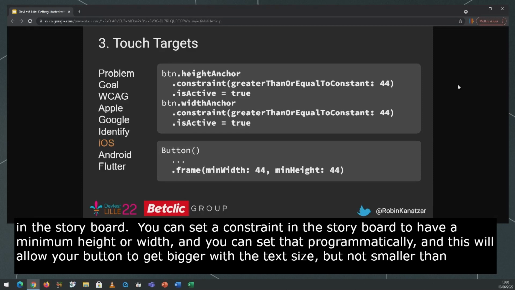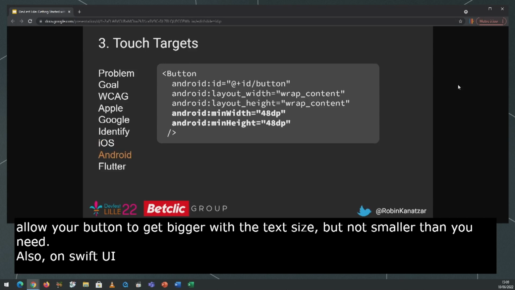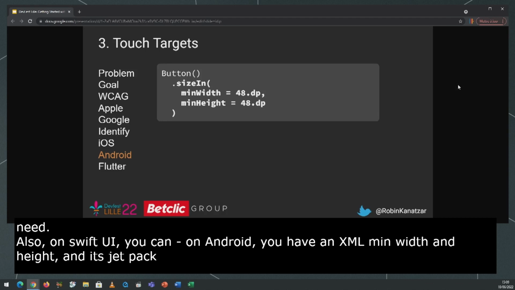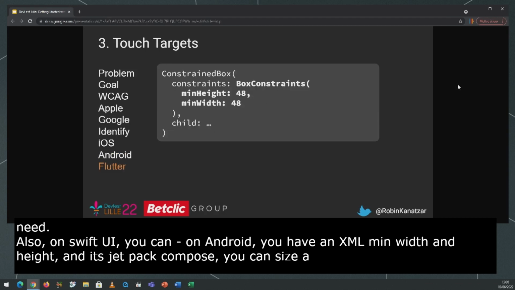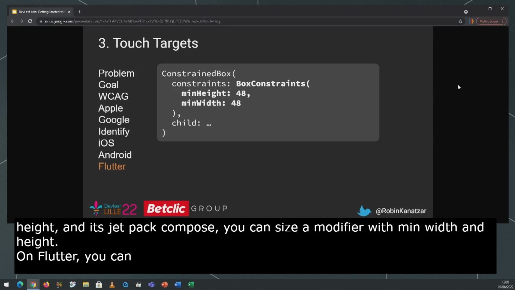Also, on SwiftUI, you can use the frame modifier, which provides a minimum width and a min height value there. On Android, you have in XML a min width and min height. So it does the same thing. And in Jetpack Compose, you could use a size in modifier with min width and min height. On Flutter, you can use simply a box constraint, talking about min width and min height as well.